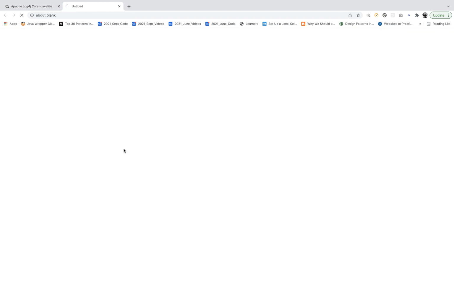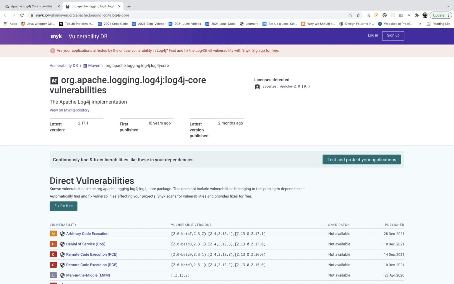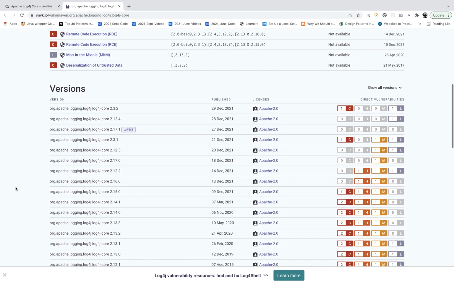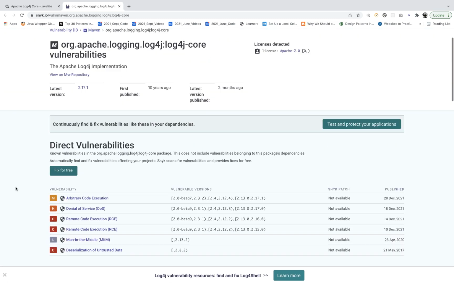You can check the vulnerability check also quickly. Direct vulnerability, whatever different problems were there with respect to that particular jar, it will give you complete information about it over here like this, version wise.